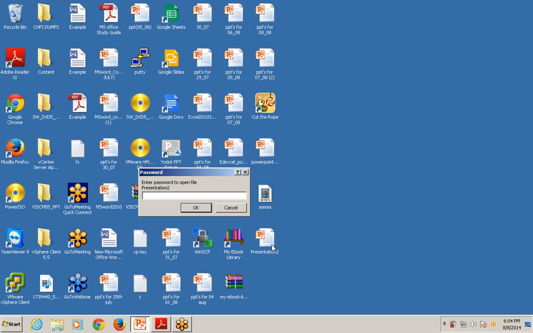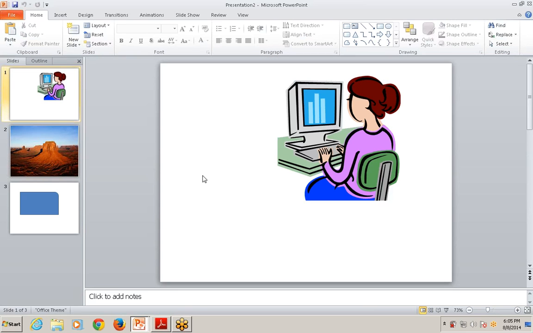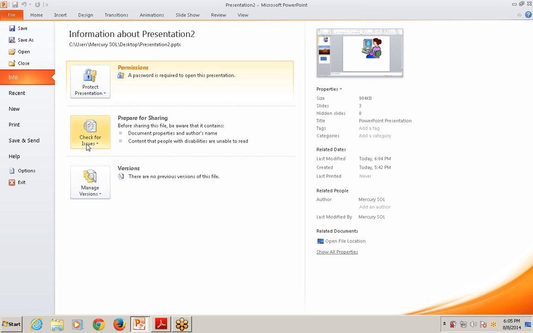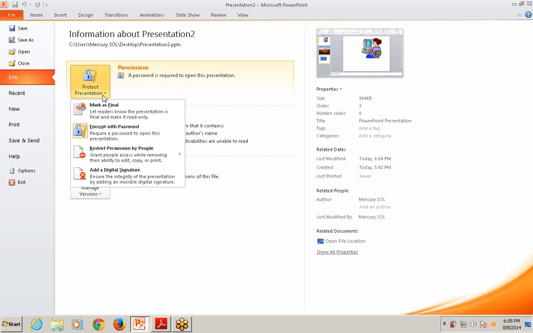Suppose I open it. It will ask for the password. If any other person does not know the password, they cannot access the presentation. Because I know the password, I can enter 123. This will open the presentation. This is how we can apply password protection.